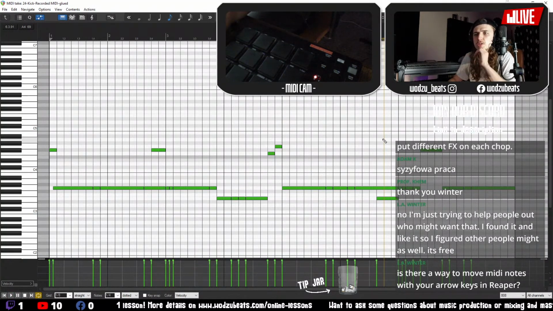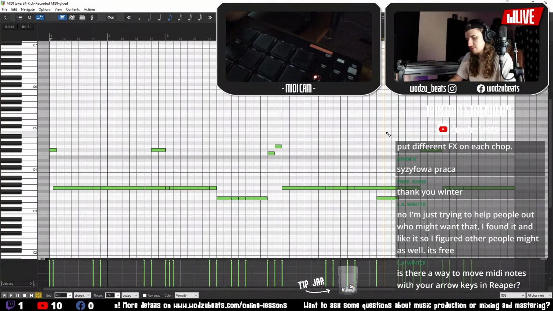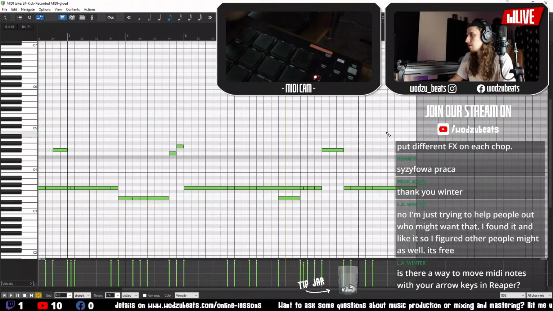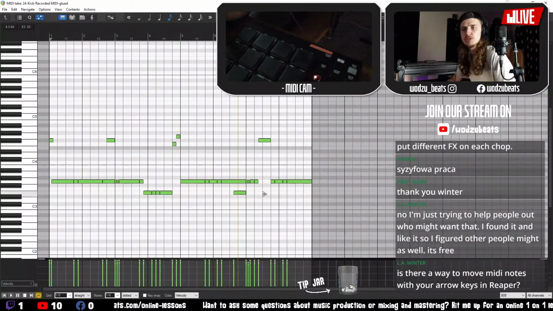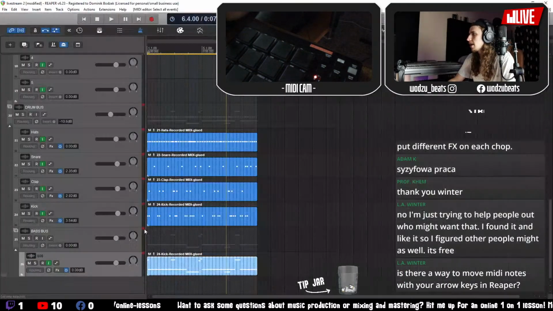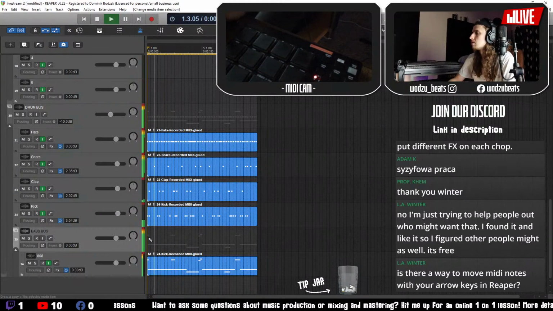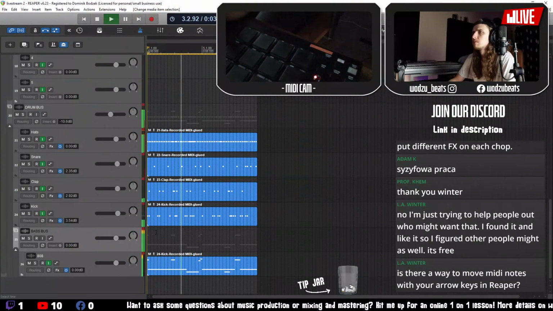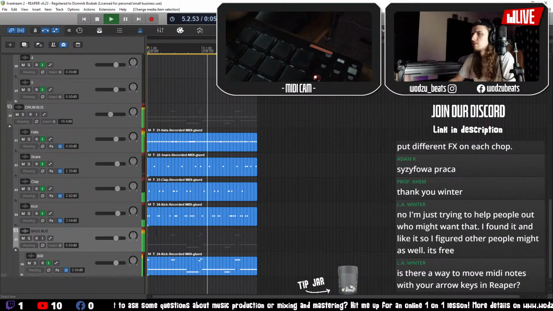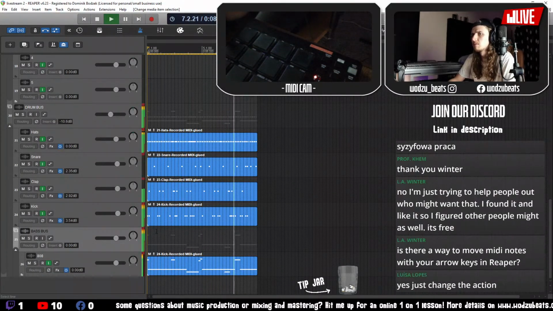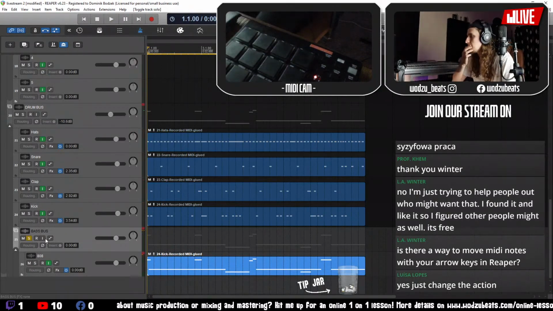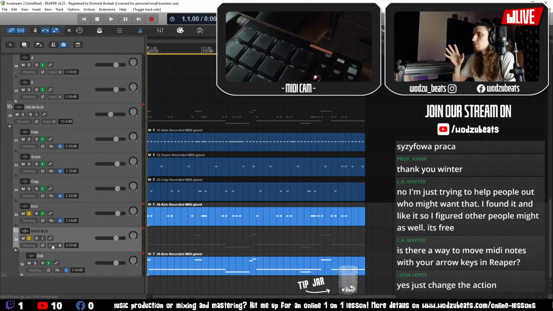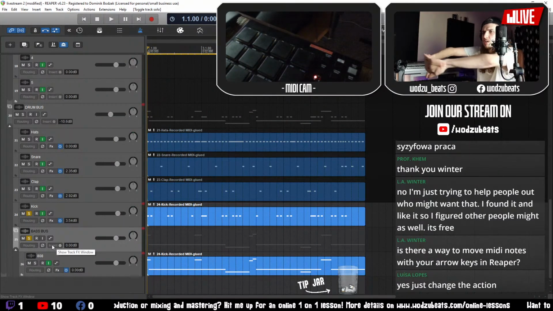Is there a way to move MIDI notes with your arrows in Reaper? Let's see. There is another shortcut for that, but I don't really remember which one. It was a combination of two keys. Okay, the 808 is done. Okay, now let's sidechain the kick with the bass.